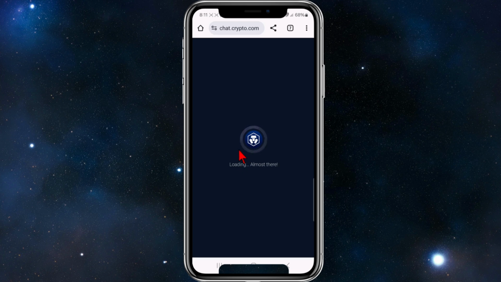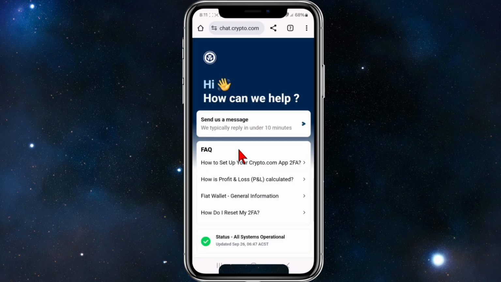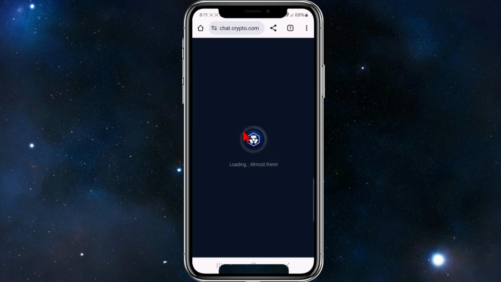Let's give that a few moments to load. All right, and then it will say, "Hi, how can we help? Send us a message. We typically reply in under 10 minutes." So like I said, this is one of the faster ways to do this. So click on Send us a message.